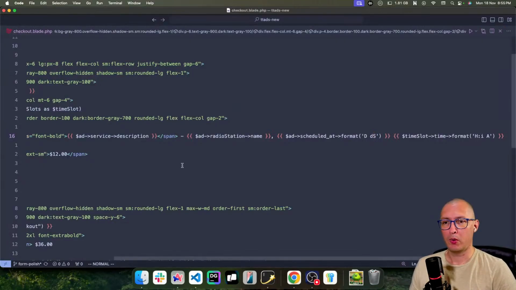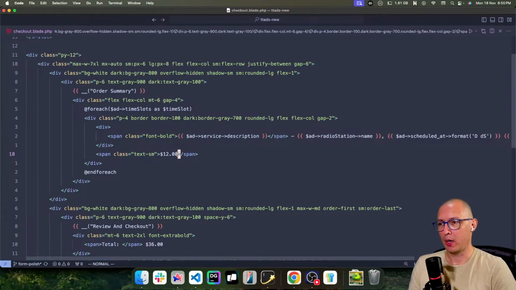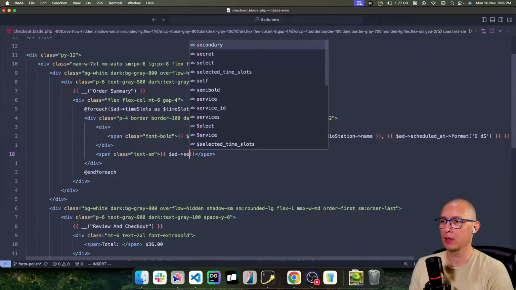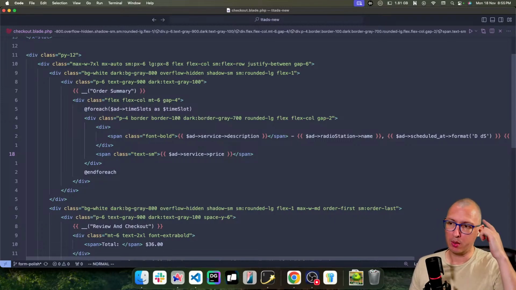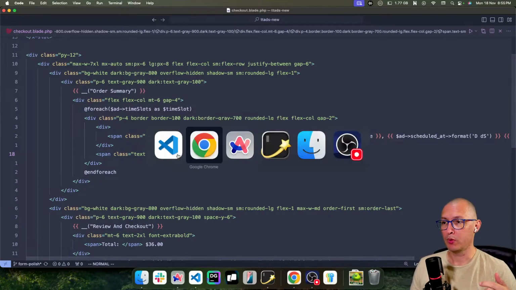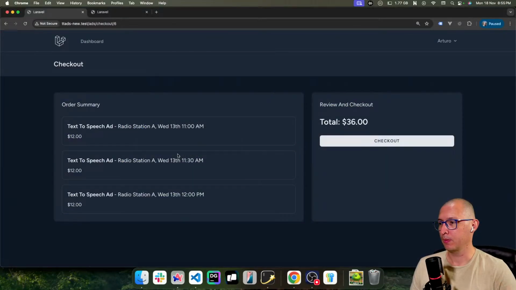All we need now is the price. There's only going to be one price, but that's fine. That is also in the service. Add service price. And because we are using the money package, that already comes with the $ sign attached to it. Boom. All right. We have a list. And it's based on real data, which is cool.